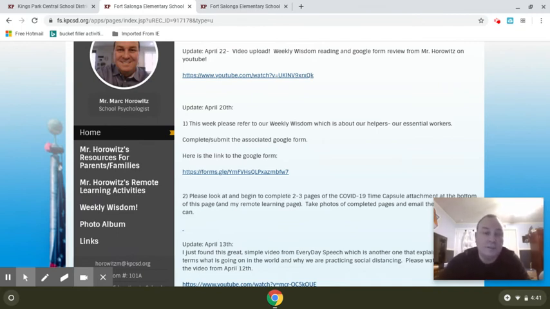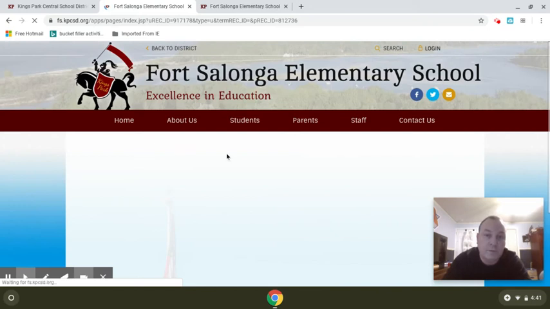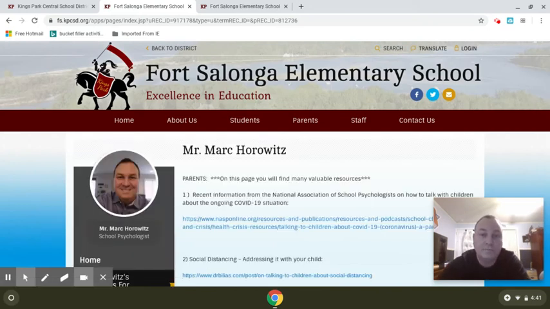So basically, once you do that, you can see on the left side of the page, if you follow the arrow here, you have the home page. Then right below that is Mr. Horowitz's resources for parents and families. So I click on there.